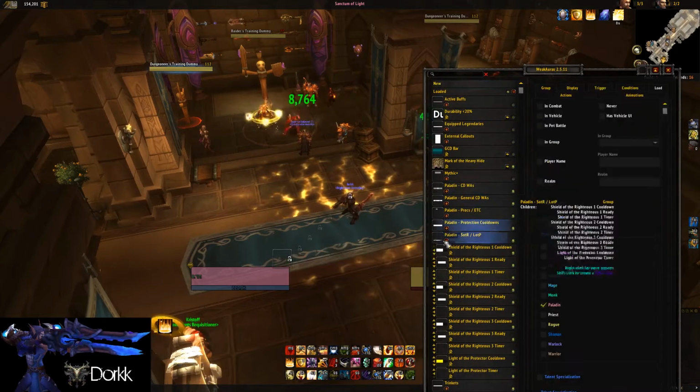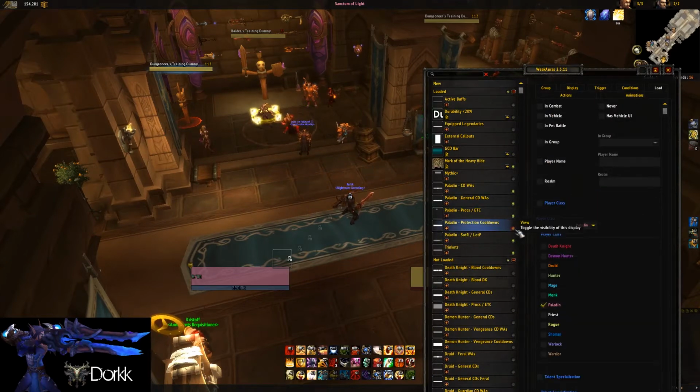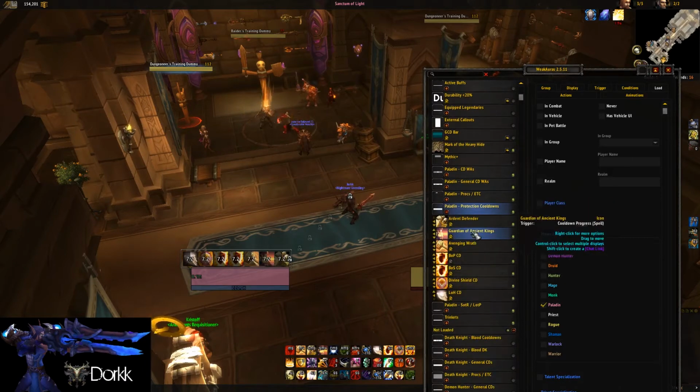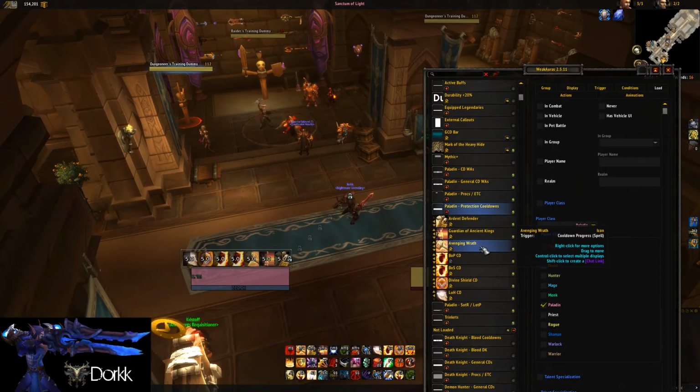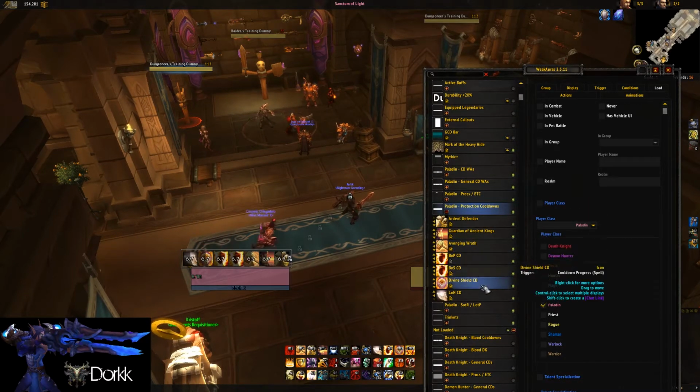The protection cooldowns group is just your bigger cooldowns: your Lay on Hands, Guardian of Ancient Kings, Ardent Defender, Avenging Wrath, your BoP and Blessing of Spellwarding, and your Divine Shield.